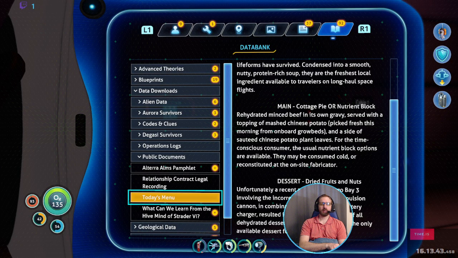Rehydrated minced beef in its own gravy, served with a topping of mashed Chinese potato, picked fresh this morning from onboard grow beds. I mean, can I just take some of the mashed Chinese potato? Do I have to take the meat stuff too? And a side of sautéed Chinese potato plant leaves. For the time-conscious consumer, the usual nutrient block options are available. They may be consumed cold or reconstituted at the on-site fabricator.